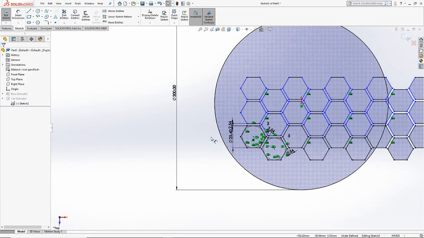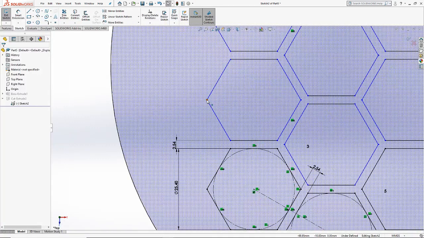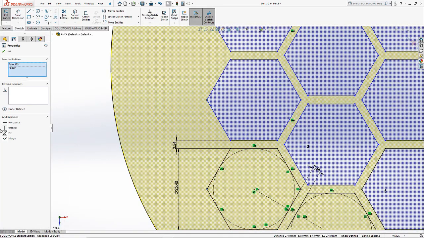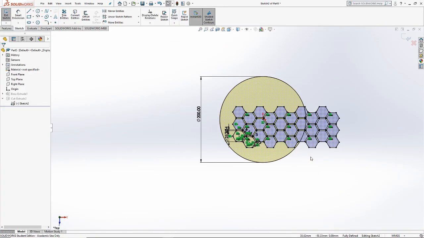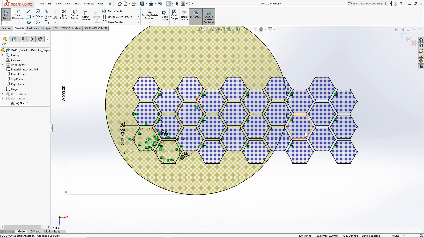Now I've got equal spacing. I can also see which edges aren't fully defined. That's going to be a vertical relation. Now I've got a whole bunch of black hexagons indicating they're fully defined.